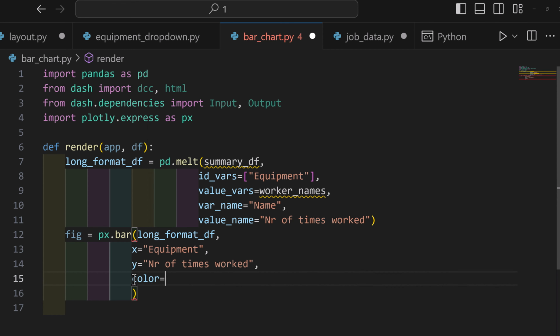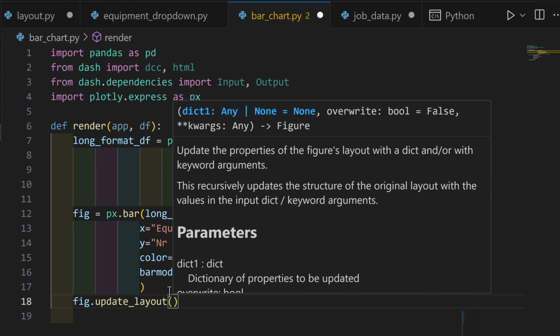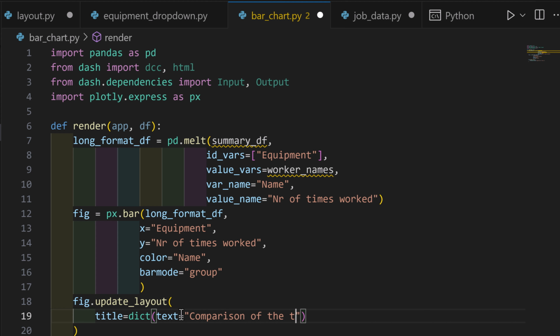And then we also want to set a title and a font size for this figure. So we can do fig.update_layout. And the update layout takes dictionaries with the values and keys that we want to modify. And here we want to modify first the title. So we'll input title equals a dictionary with the text equal to comparison of the number of times worked per equipment, the font to be equal to a dict, and pass the size equal 18. Okay. And the final thing we need to do is to return our figure.